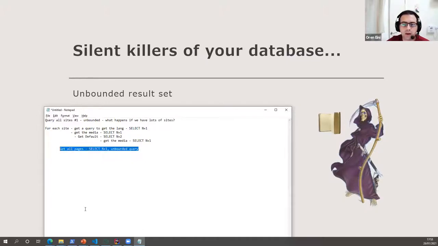What happens if we have lots of pages? We're going to read them all from the database. We probably don't actually need them, but there has been no consideration for that in the code. And as long as we're working with small data, everything is going to be fine. The moment that we start talking about large data sets, well, this is where you buy a bigger database.